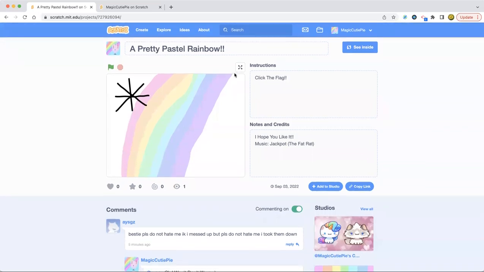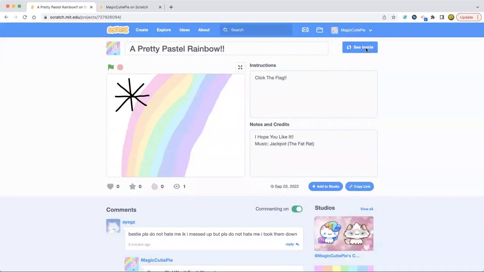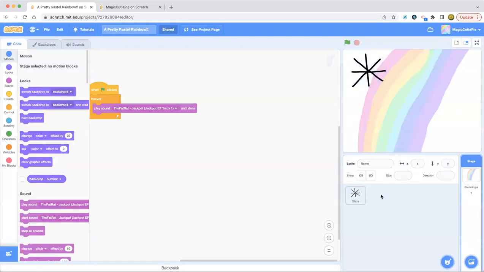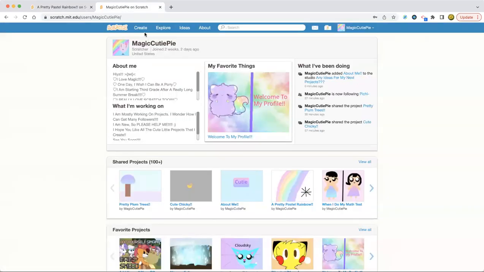Okay, so we got this project. This is a rainbow and stuff. So let's go ahead and get started with the project. I'm going to go see inside and do some project. So we're gonna make stars. Let's go ahead and create.